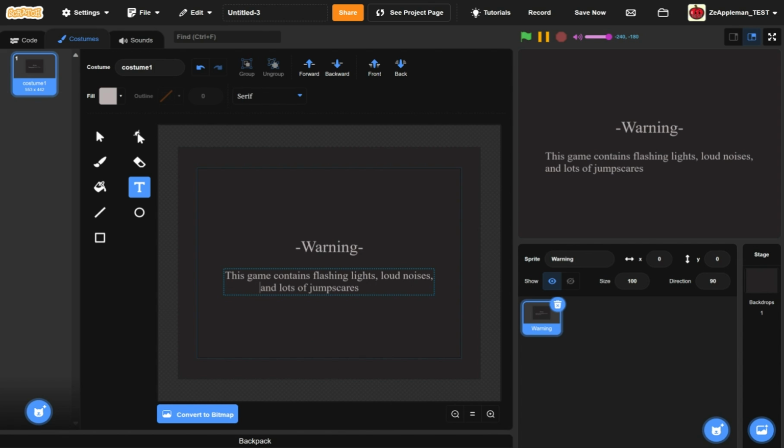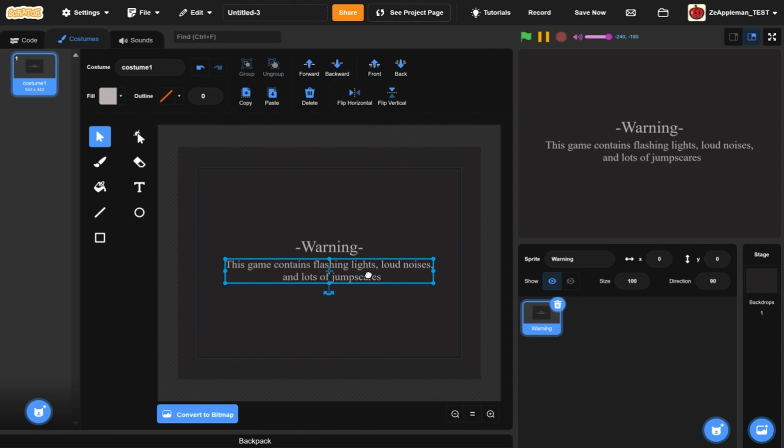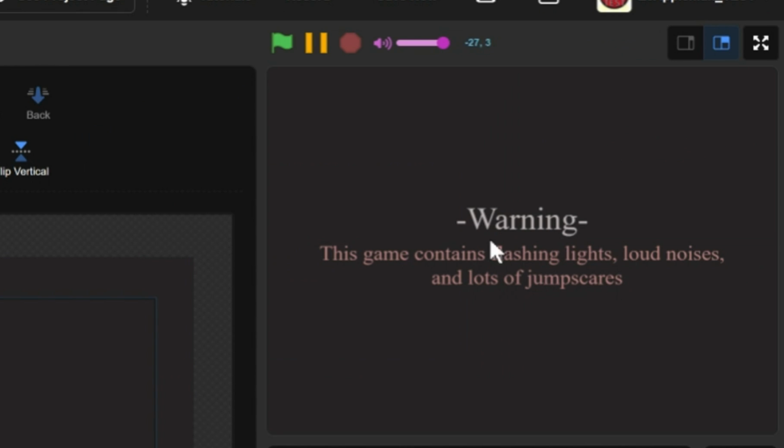And then just click space behind the text and center it as best you can. That looks fine. Then we're just going to put it there and hold shift and click down arrow once. So center it, hold shift and click down arrow once. We're also going to turn the saturation up to like 30. So that's what it will look like in the game.